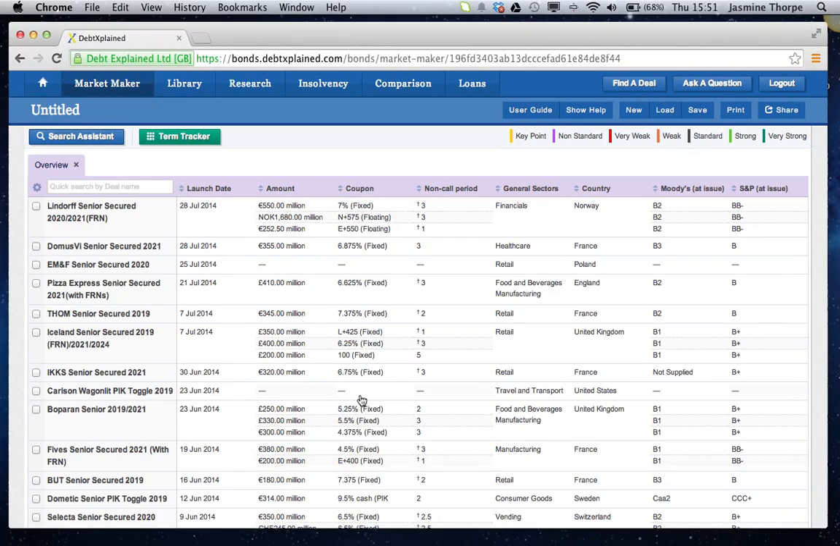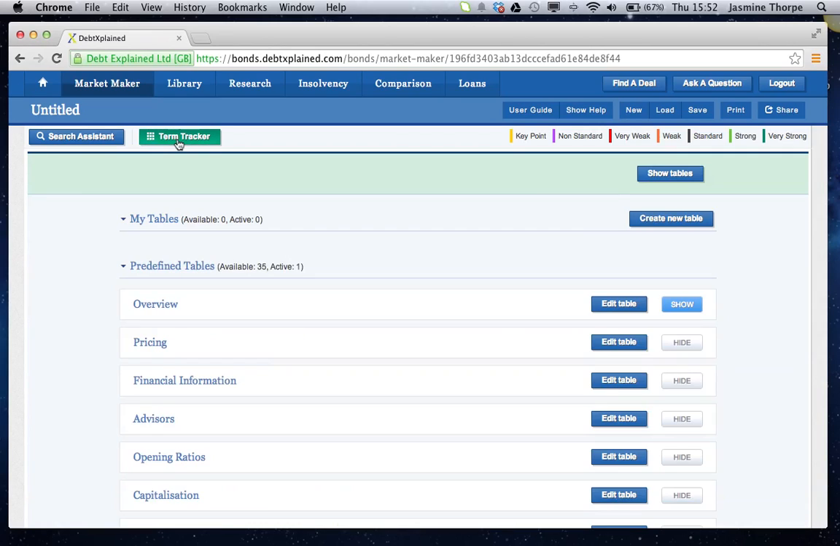Upon loading up Market Maker, you will see a schedule which sets out the key terms for each high-yield bond in our database. There are two search functions which allow you to search and compare terms across the database: the Search Assistant and the Term Tracker. These can be used separately or in conjunction with each other to narrow and focus your various searches. Starting firstly with the Term Tracker.